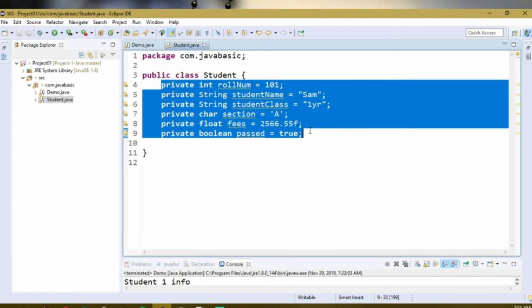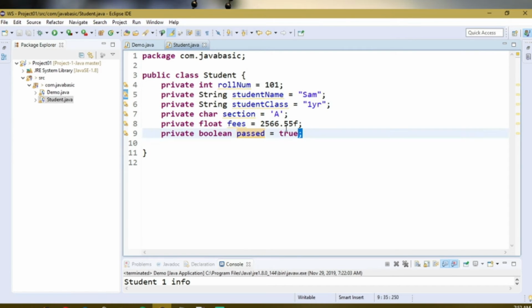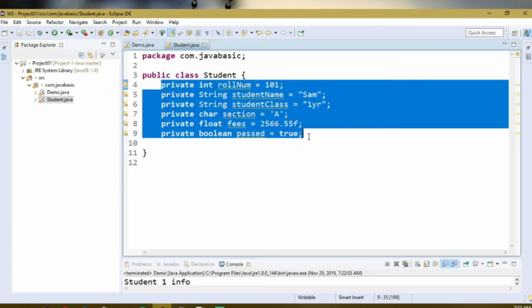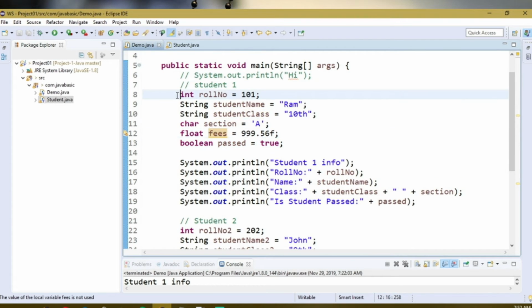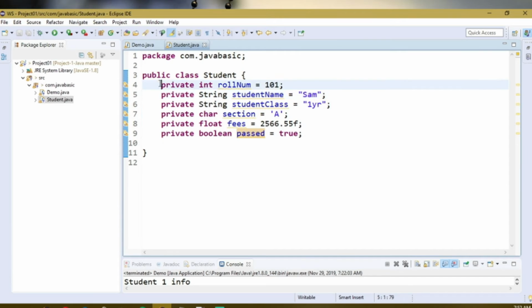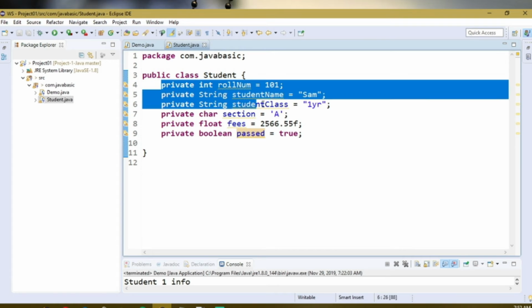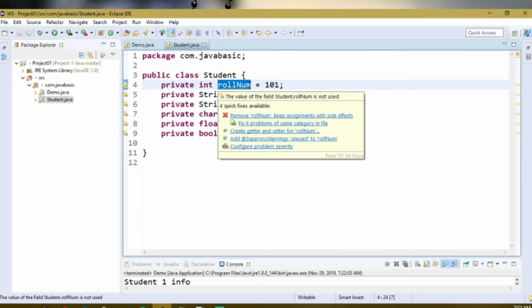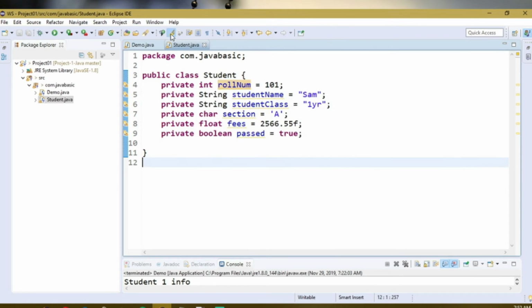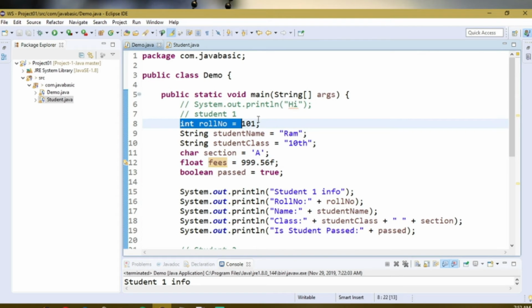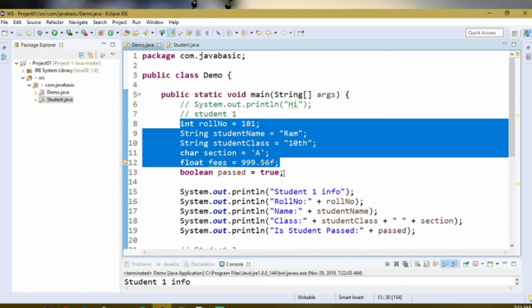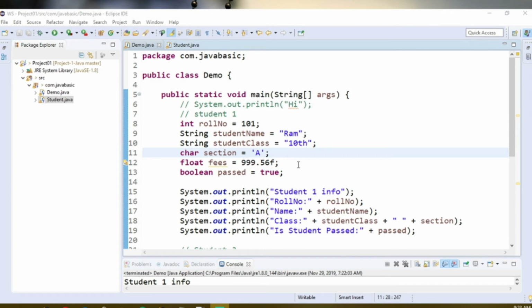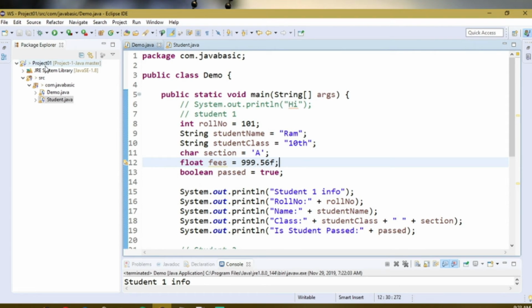This type of declaration, that is inside directly under class, is called a variable. These are called instance variables, means the variables that belong to a class. These variables we can access throughout this class, and the variables that we declared inside a method are called local variables. Let me brief. Till now we have created a project 01.